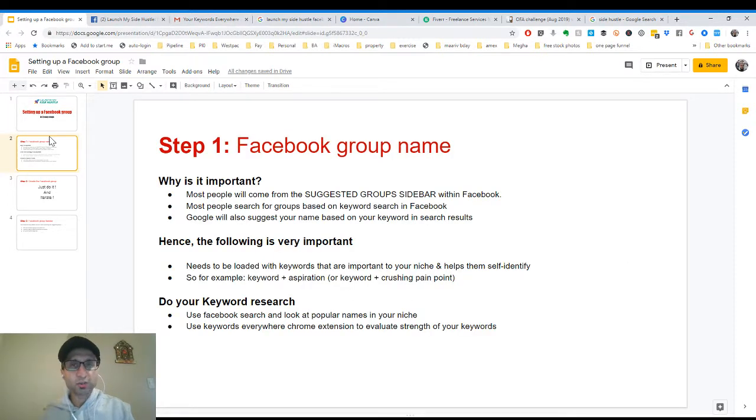Now, why do we need to make so much fuss about it? Why is it important? Well, people come to your group through three main sources, right? Either they will come through the suggested sidebar, or they will come through people searching in the search form in Facebook, or they'll come through Google. Now, whatever they're typing is the keyword. Now, if that keyword is relevant, is actually in your name, they're more likely to find it and they'll come to your group. So let's do quick examples of that.